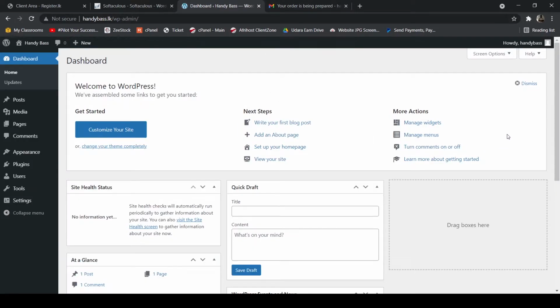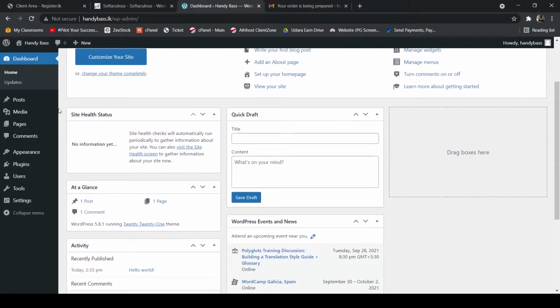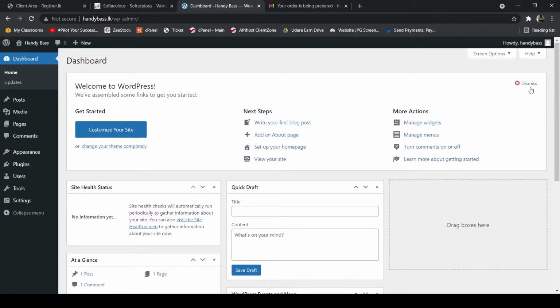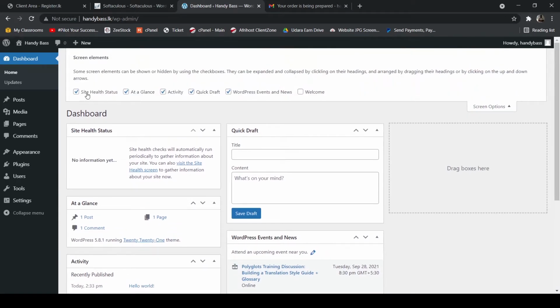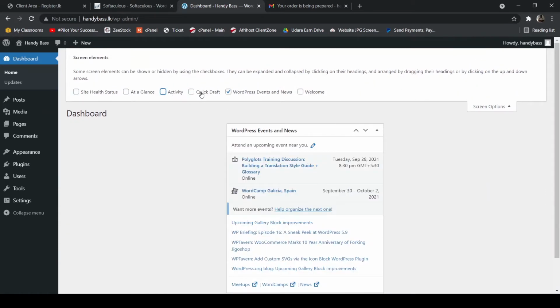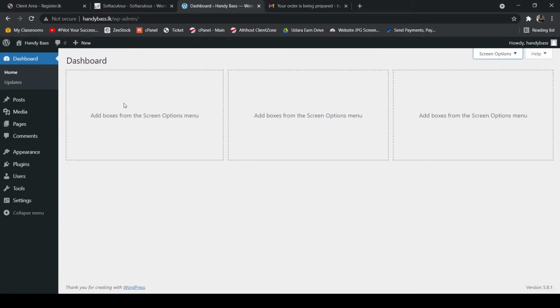Okay, this is the WordPress dashboard. This is where all the magic is done. I usually remove this notification from here for a better look. Okay, and I go to the post page.